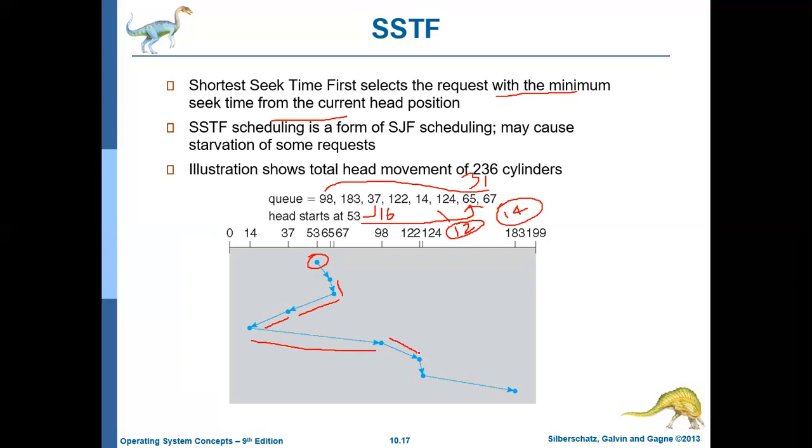And then the head moves to the location 122, and it accesses the data at location 122, and then to 124, and then it accesses the data at location 124, and finally to the location 183. Here if you see the head movement, when you use the SSTF algorithm, shortest seek time first, the head is crossing only 236 cylinders. So you can calculate here.